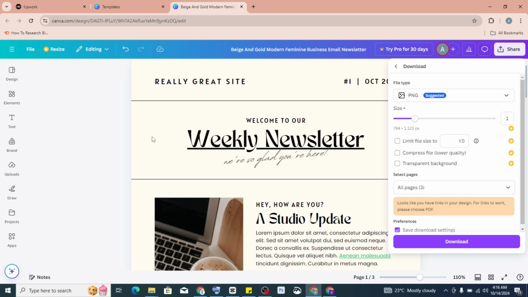And that's how you simply add links to your elements on Canva. As simple as that.